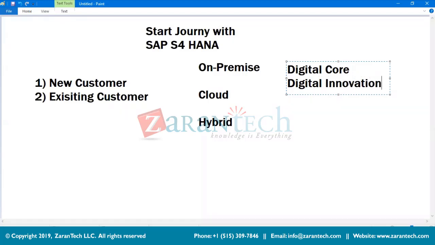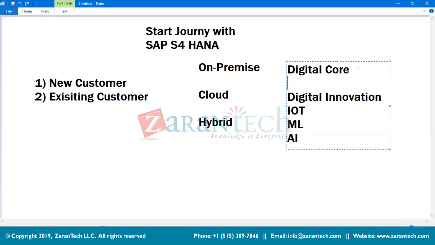My dear friends, by this time you might have heard about the concept of SAP S4HANA digital innovation core applications, like IoT, Internet of Things, machine learning, and artificial intelligence. All of this comes under the digital innovation process in SAP S4HANA. When you come to the digital core, it is a core application process which is going to be running on SAP S4HANA. I'll tell you what the digital core is and everything.